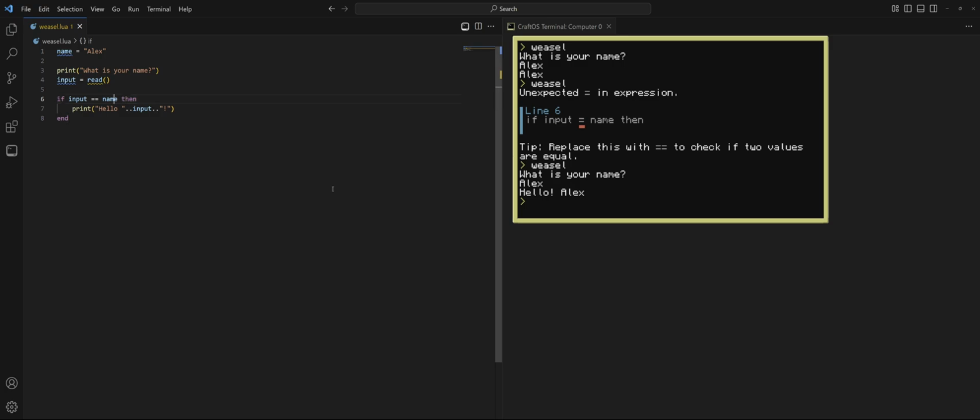So why do we use two equals? Well, one equal basically sets something to be that. Like input is read, name is Alex. That's what the one equal does. The two equals compares the left and the right. So input compared to name.